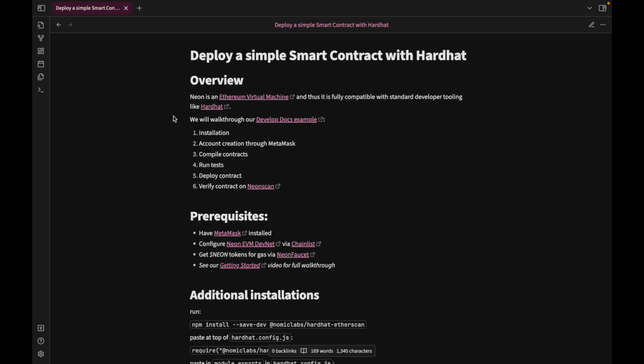In this video, we will walk through our developer docs example, where we cover the steps: installation, account creation through MetaMask, compiling the contracts, running tests, deploying the contract, and we added a sixth step for verifying the contract on Neonscan. That will be added to the docs, but for now, we're just going to cover it in the video.